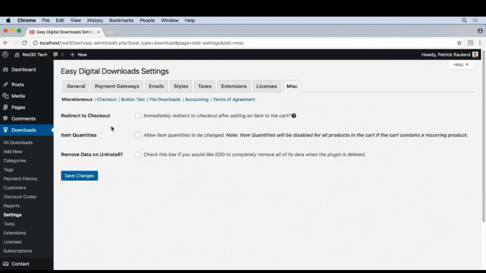This setting lets you redirect the checkout when you add something to your cart. This is really useful when you only have one product, or if you have more than one product, but people tend to only buy one product at a time. Just save them the step and take them straight to the checkout.